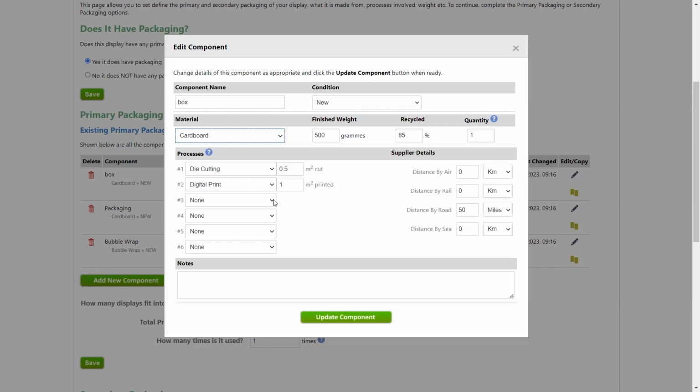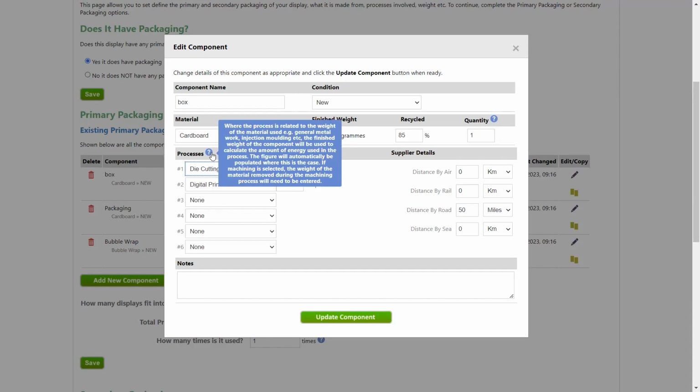Depending on the material you have selected, you may have the option of adding one or more processes used in the fabrication of the component. Depending on the processes selected, you may need to add some additional information, such as weight removed or area printed or painted. In the case of where the energy used in the process is related to the weight of the material used, the weight will be pre-populated.